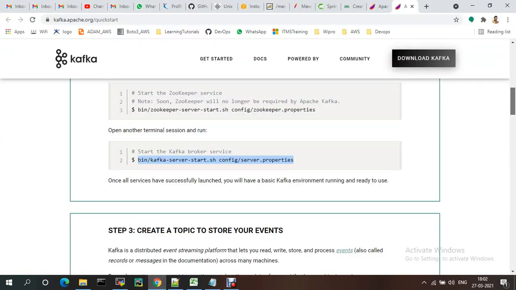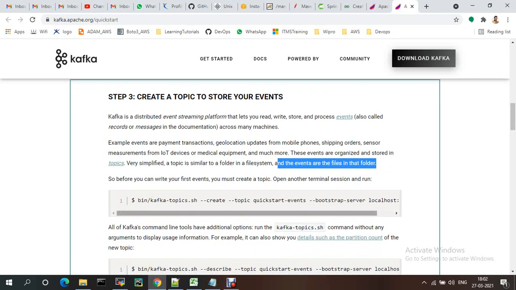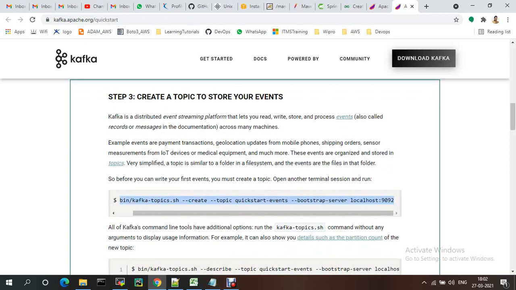Once both are running successfully, we need to create a topic. The topic is something we need to identify, right? If you simplify it, a topic is similar to a folder inside a file system, and the events are the files under the folder. Okay, let me create a topic.